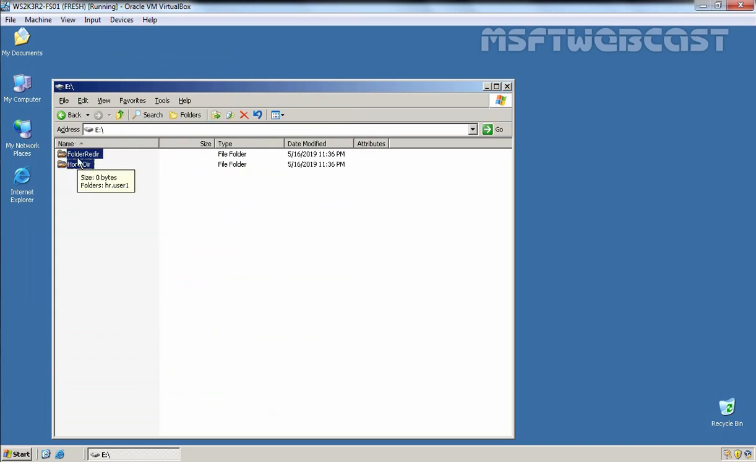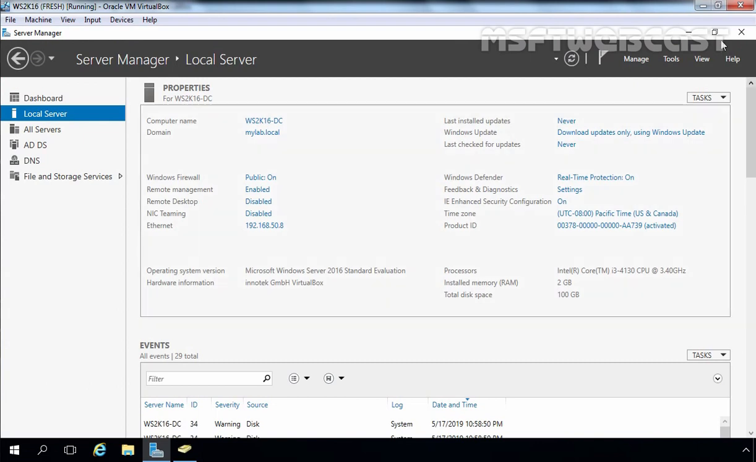and we want to move these two shared folders to the newly installed Windows Server 2019 file server. Now why do we need to move these folders to Windows Server 2019? Let's see it. Let's move to our Windows Server 2016 domain controller.